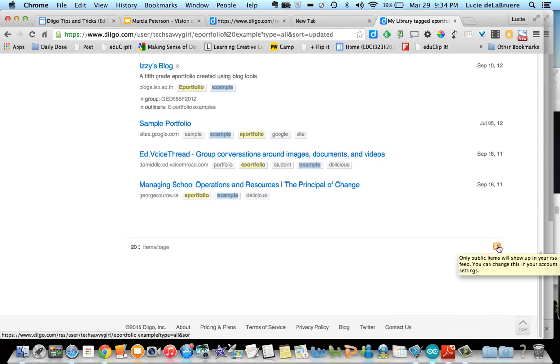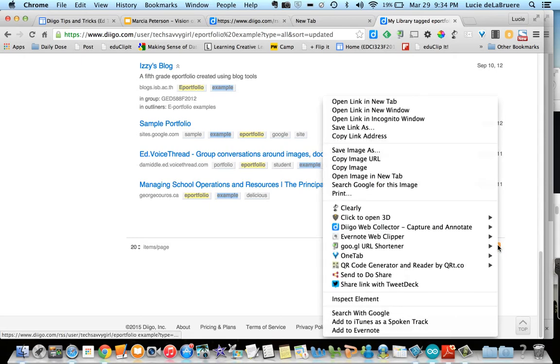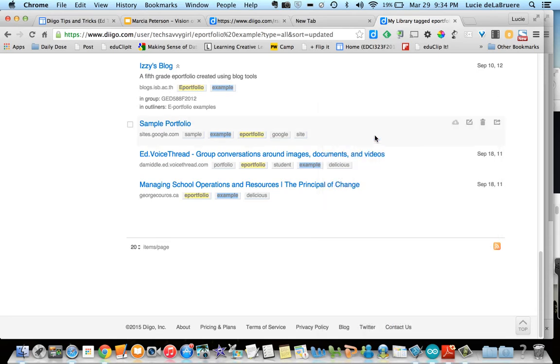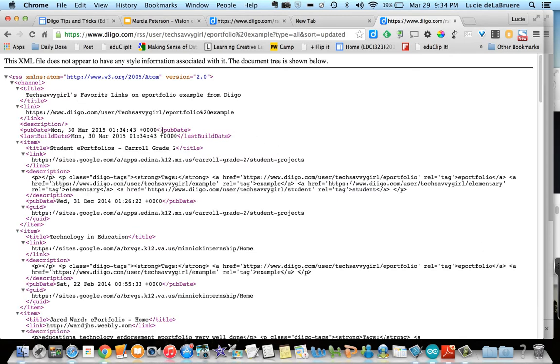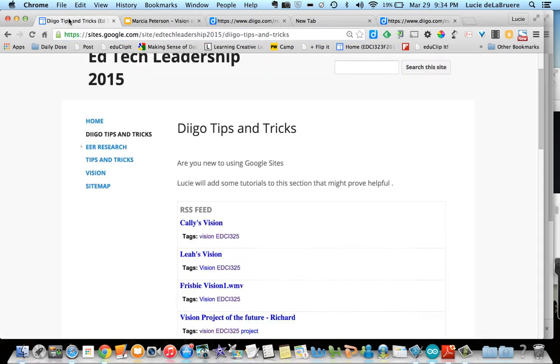This link right here is the RSS feed link. So I'm going to right click and hit copy link address. I could also just click on it and I would get a lot of XML code, and I could copy the link address right here. Either one of these will work. Now that that link address is in my clipboard, I'm going to go to my page on Diigo.